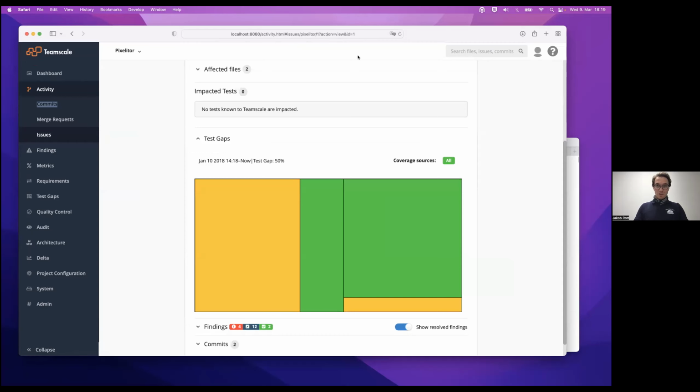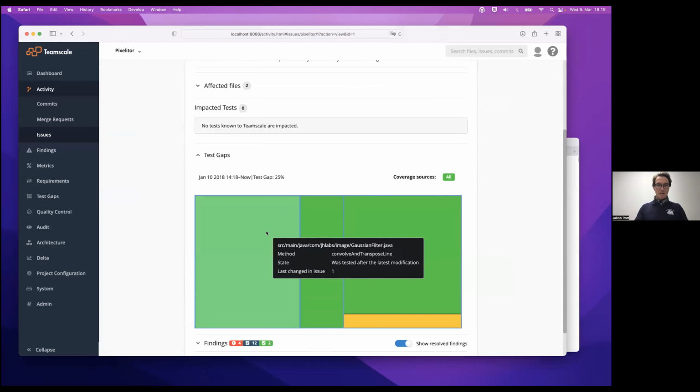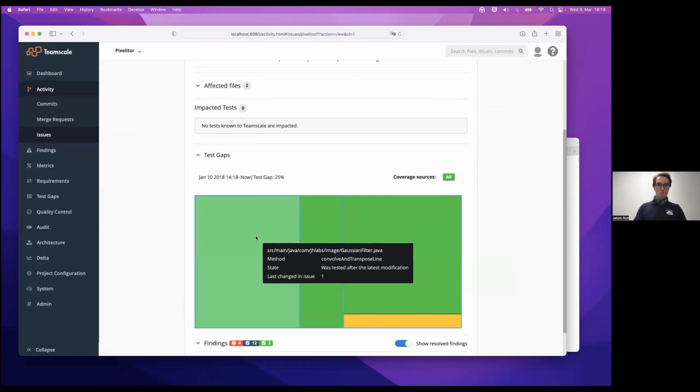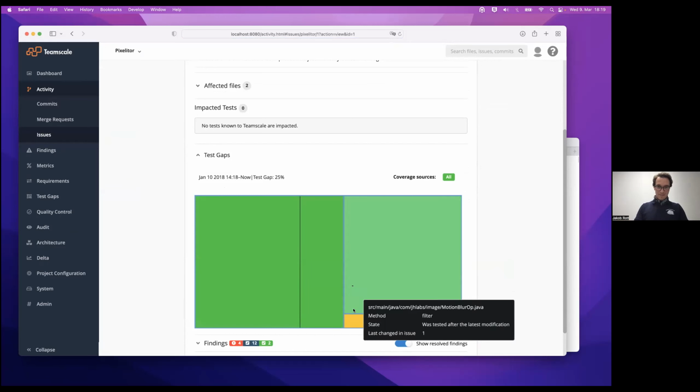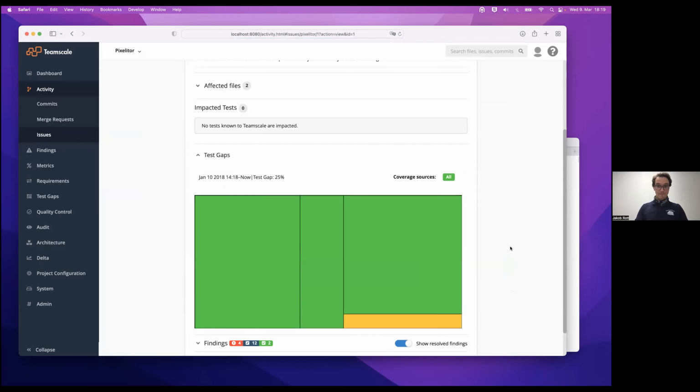The coverage should also have an effect on that little test gap treemap up here. I just reload the page to make it visible. We now see that the large method here on the left-hand side was earlier yellow and is now appearing in green, and I've reached it in my test session. But there's still one method that appears yellow here, meaning we have not reached it in our test session.